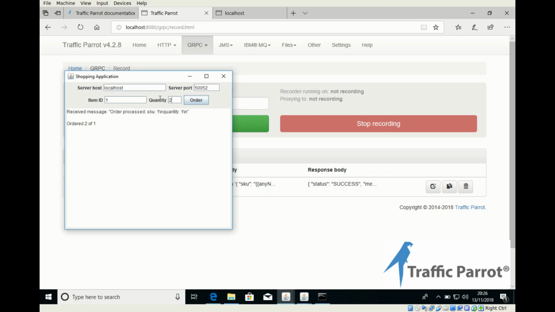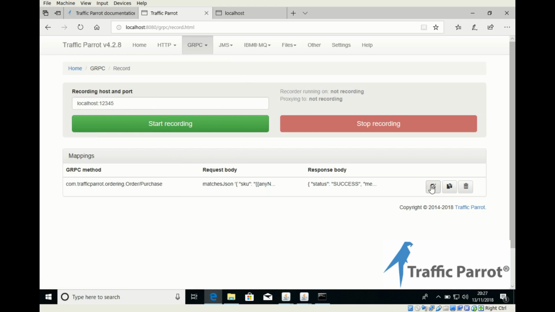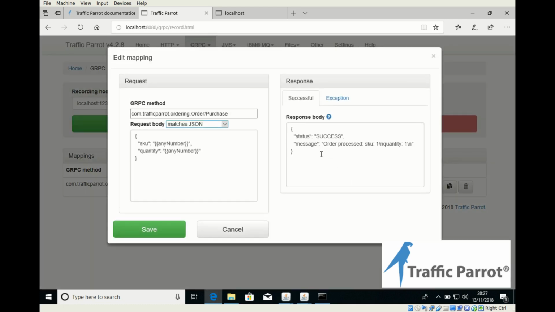Yeah, three. There we go. Unfortunately, we can still see here that the SKU and quantity returned by the virtual service is one, but the client says it's ordered something else, three of one, right? Because that's what we've put on the UI here. The reason for that is this mapping has a hard-coded response. It's always returning the same thing, which is order processed SKU 1 quantity 1, which is what we recorded.